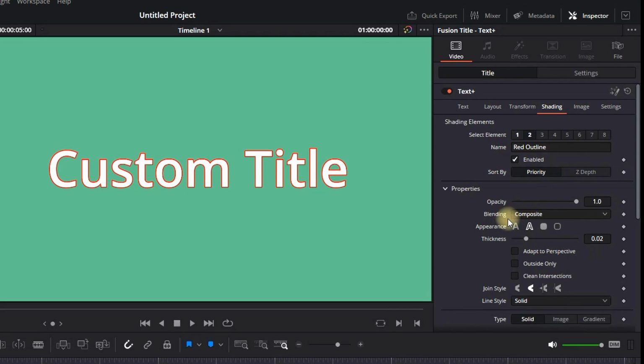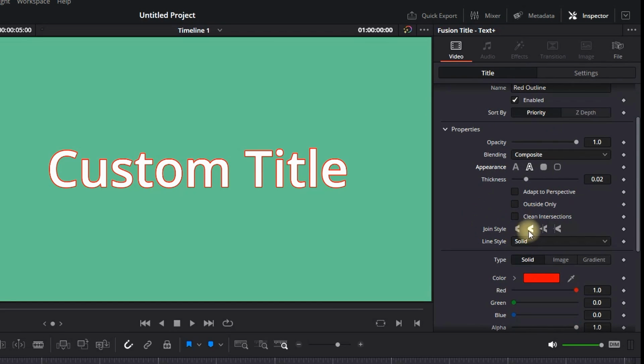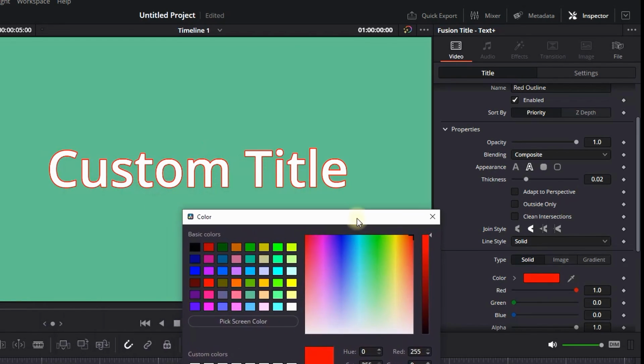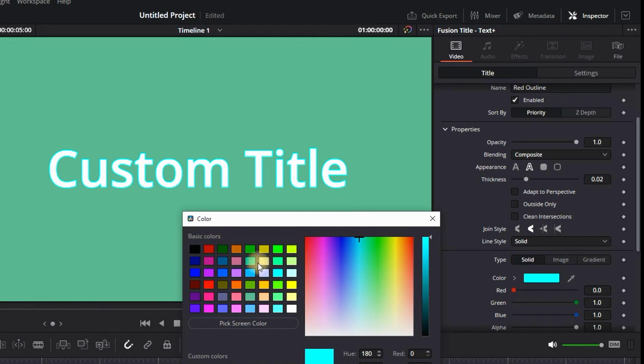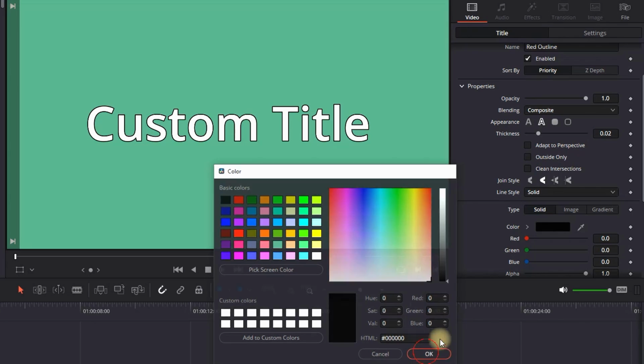When you scroll down, you will have to make sure that Appearance, the second icon, is selected, and also the Join Style, the second one, is selected. That will give you a stroke of red outline, and when you click on Color, you can pick any color to use as a stroke on your text. I'm selecting black and I click on OK.